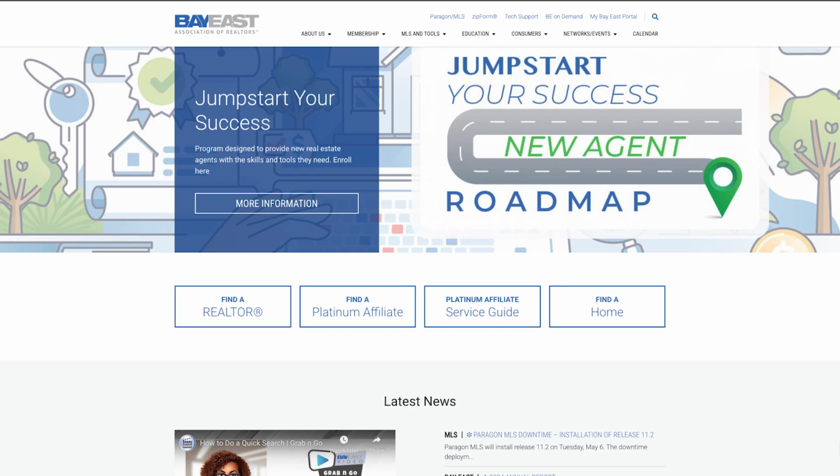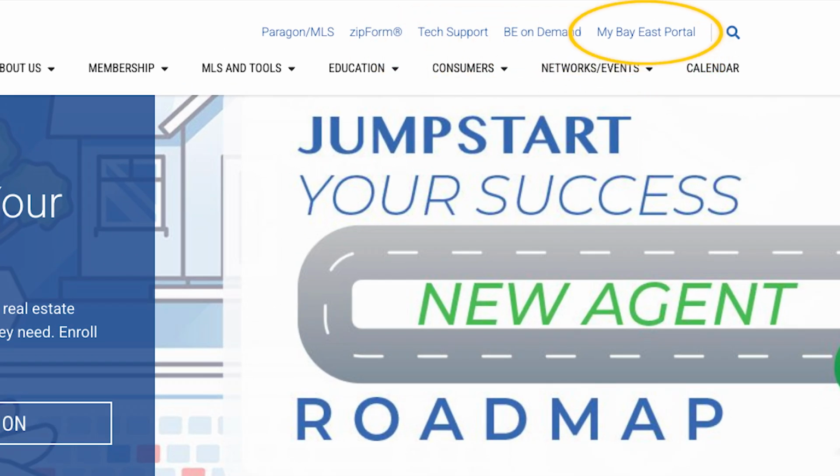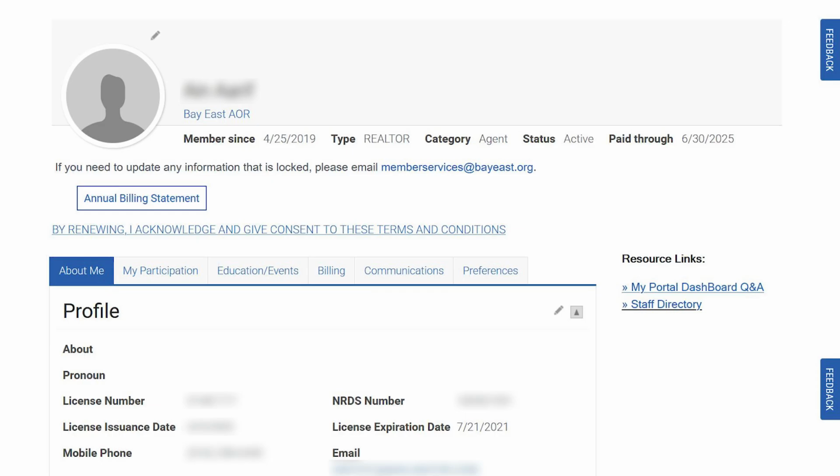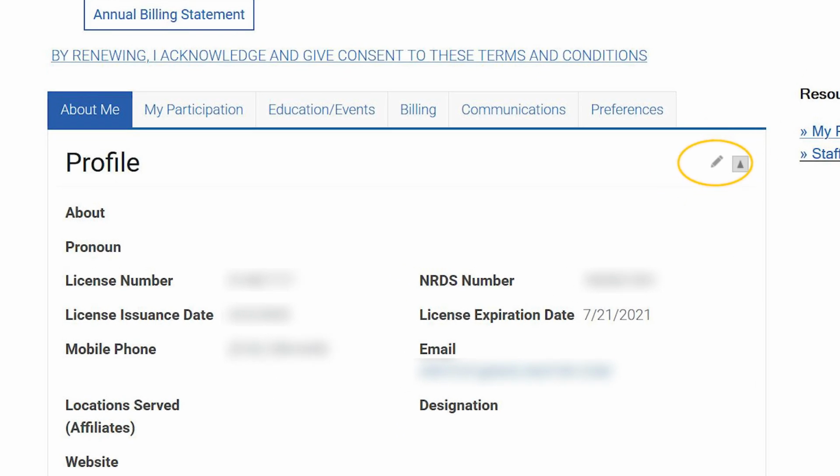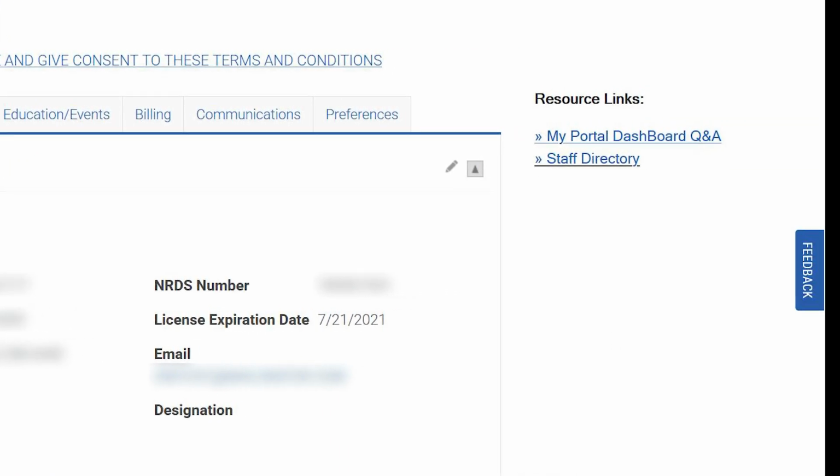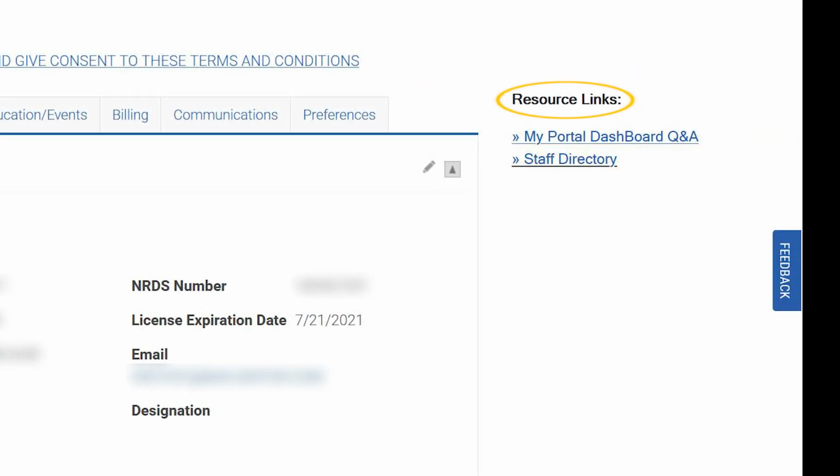First, on bayeast.org, log in to your BayEast portal. Please review your information on your dashboard to make sure it's current and accurate. To edit this information, click on the pencil icon. There is additional information available about your dashboard under Resource Links.